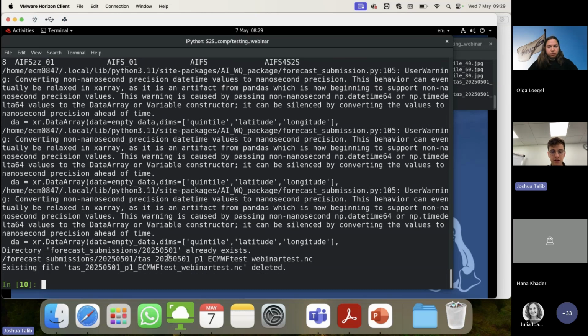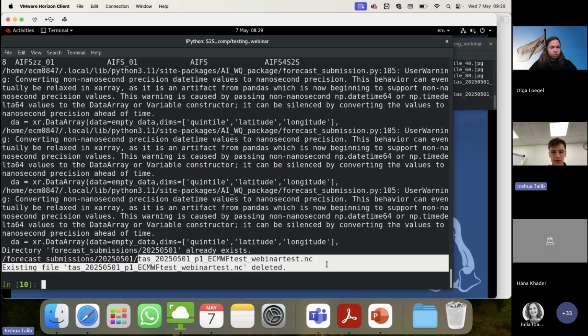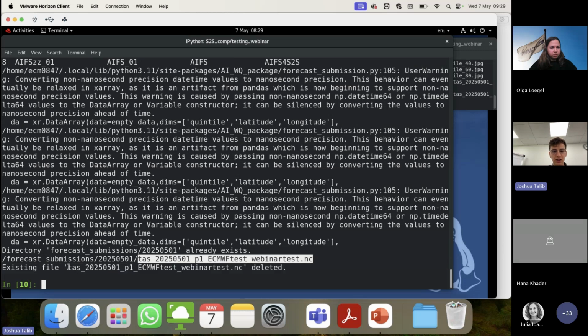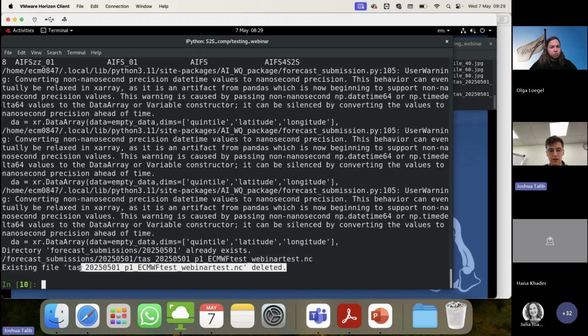And then finally, at the very end, you will see 3 lines of code. So the first line of code is essentially saying, we recognize your initialization date, and we're going to generate a folder here at ECMWF within the forecast submissions. You'll then see that it labels your forecast submission as a netcdf file, and it will either say existing file has been deleted. So in other words, I've already submitted something to the AI Weather Request and it's trying to re-upload it. So it deletes the old one and submits the new one, or you won't see this line. And in that case, it's just uploaded the latest version that you had. So 4 lines of code to submit a forecast.